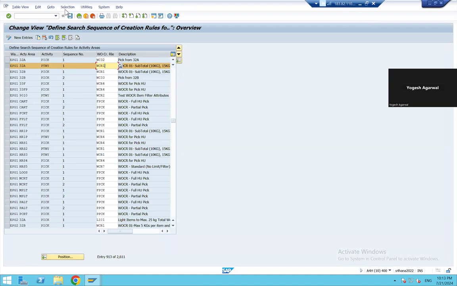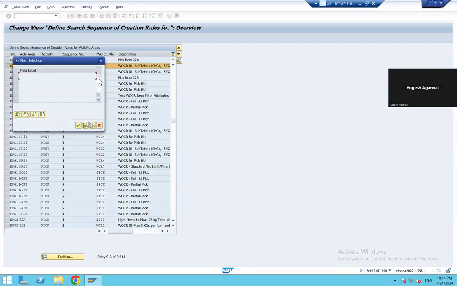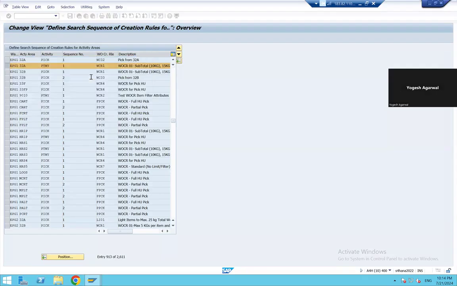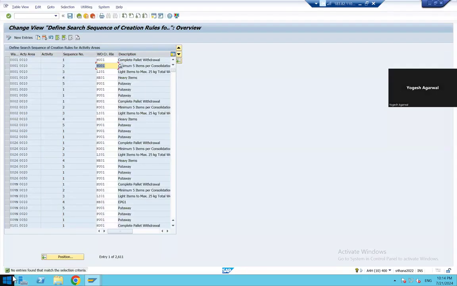Yeah, selection by contents, activity area, warehouse number, okay? So my activity area is HRS6 and warehouse number is APG1. If I execute, I will see no entries found that match the selection criteria.